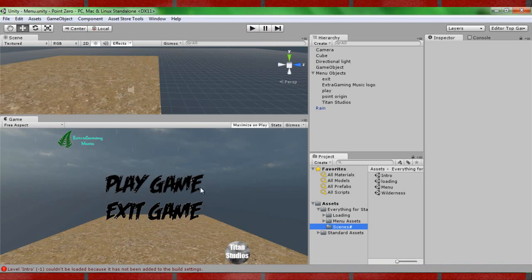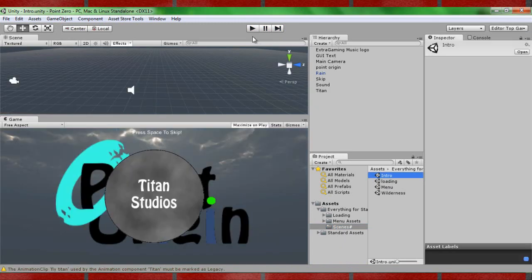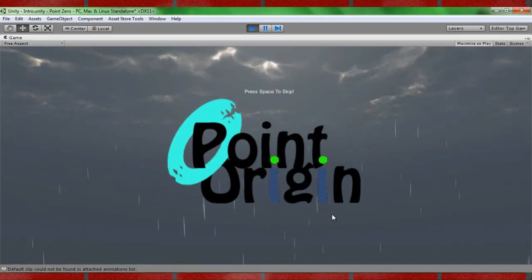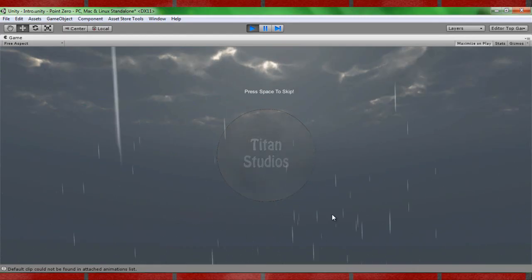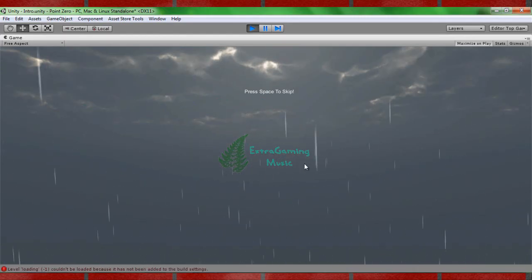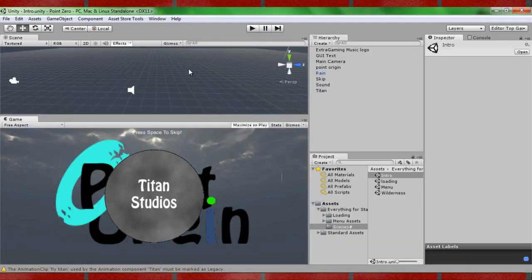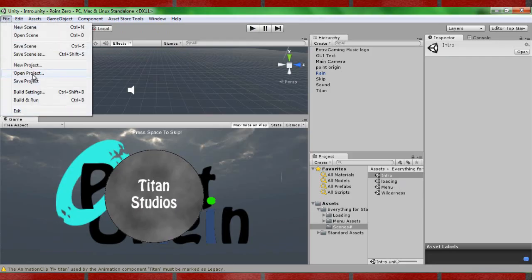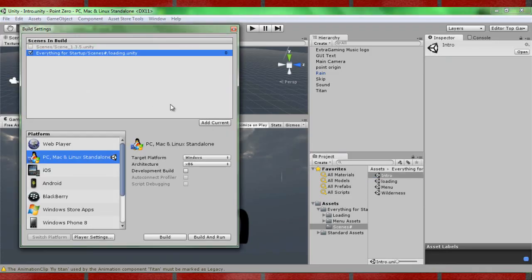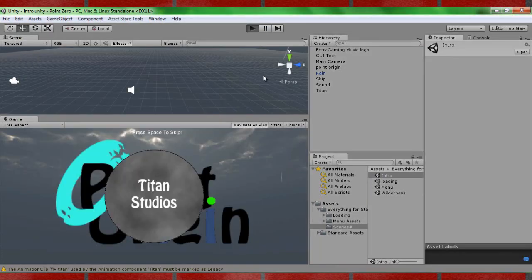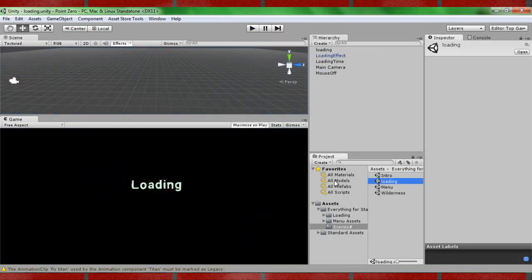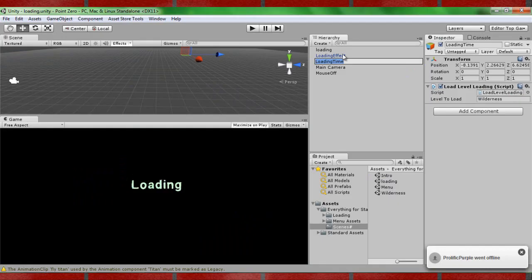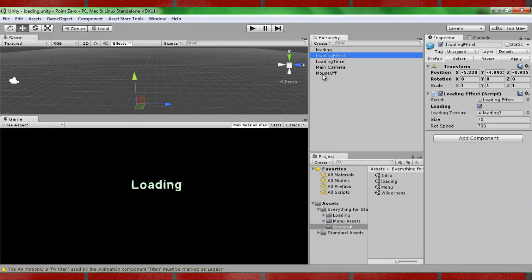So now, after you click play, it'll load up the intro. The intro is one of these. You can also press space to skip. That doesn't work for me because you need to add the level loading into the build settings. Doing that like that. Click play, space, and then it loads. Now, this is the loading scene. It's pretty simple. Just use the loading effect, as you can see there.